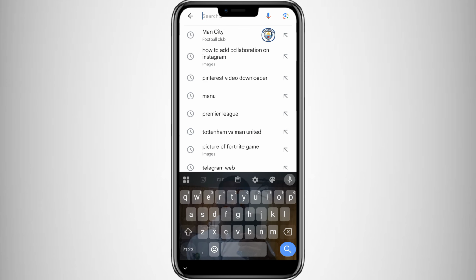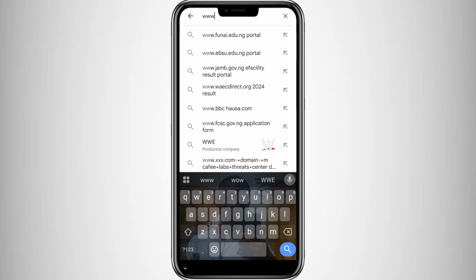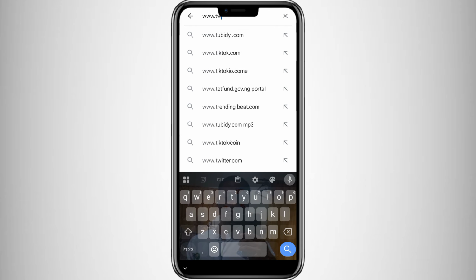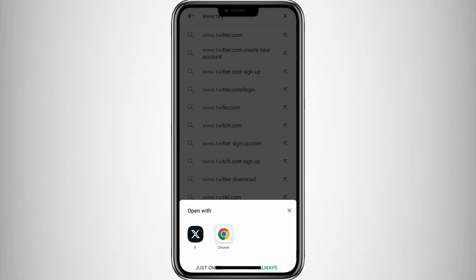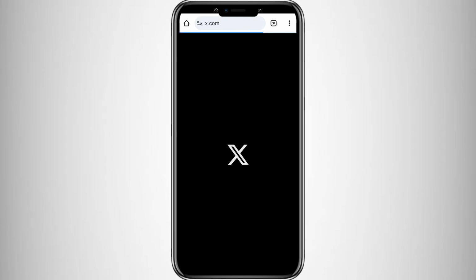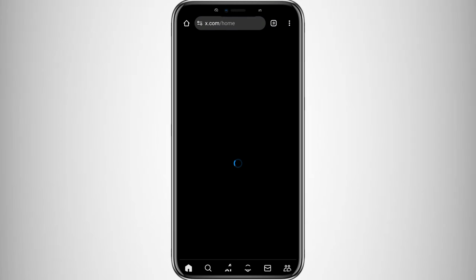On an iPhone, for example, you can open Safari and go to Google. Next, search for Twitter and select the official website, twitter.com. If the site redirects you to the app instead, try long pressing the link and opening it in a new tab to ensure you access the web version. Once on Twitter's website, log into your X account.